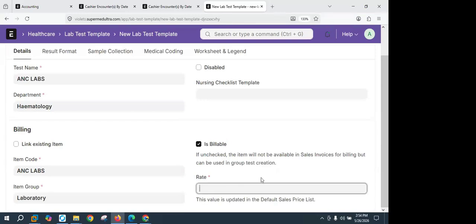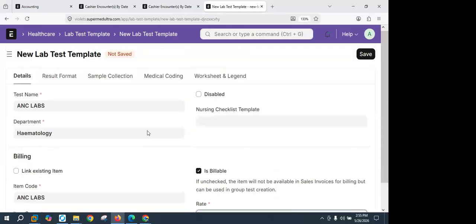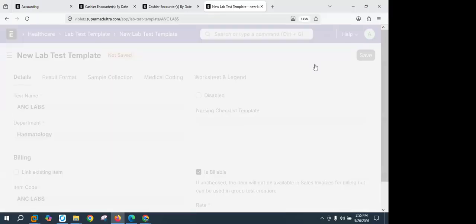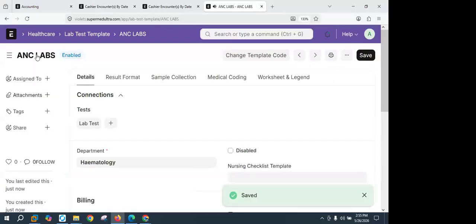So then we put in the price. So maybe A and C labs, let's put in 200. Once I finish, I think Mr. Courage can edit the price for this one. So we are done with the A and C lab. I've just saved it. Now we are still under A and C labs, right?